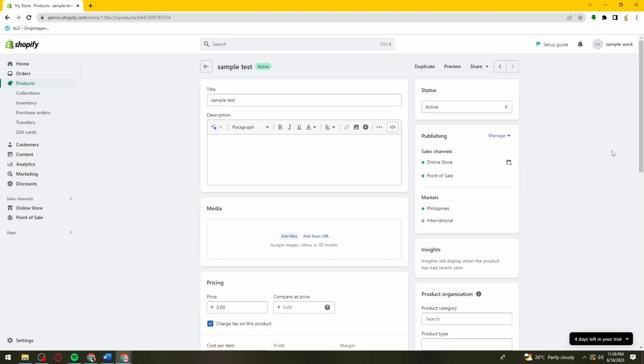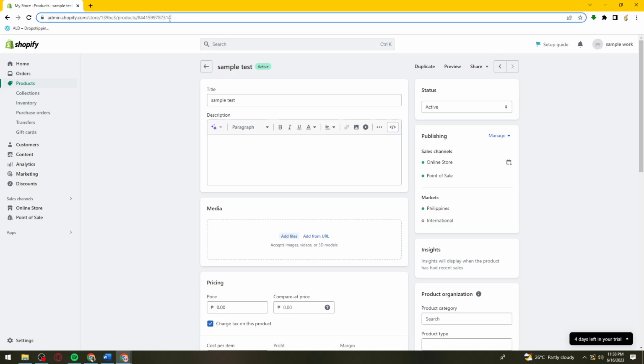To find the product ID, look here at the search bar. As you can see, there's a random number. So this one. This number is the product ID of this item. Okay, and that is how you find the product ID on Shopify.